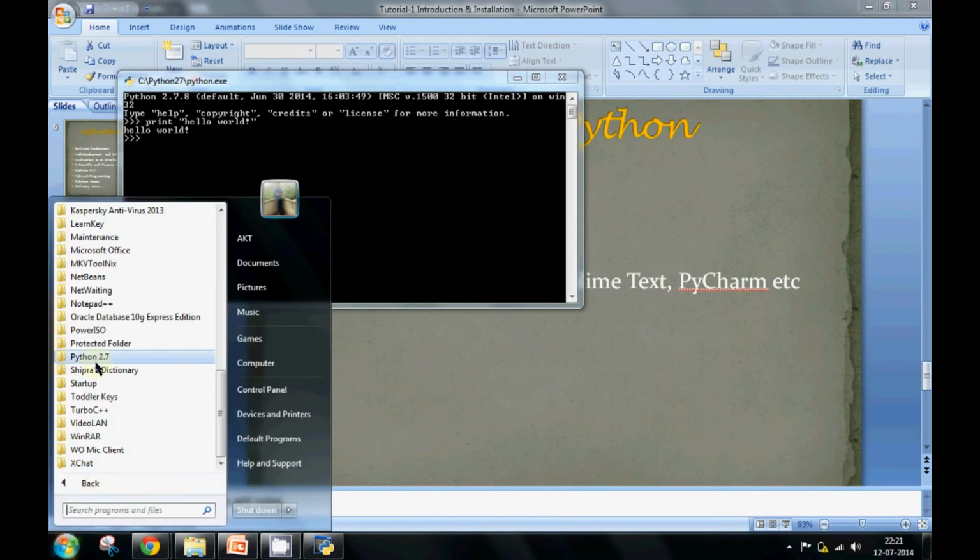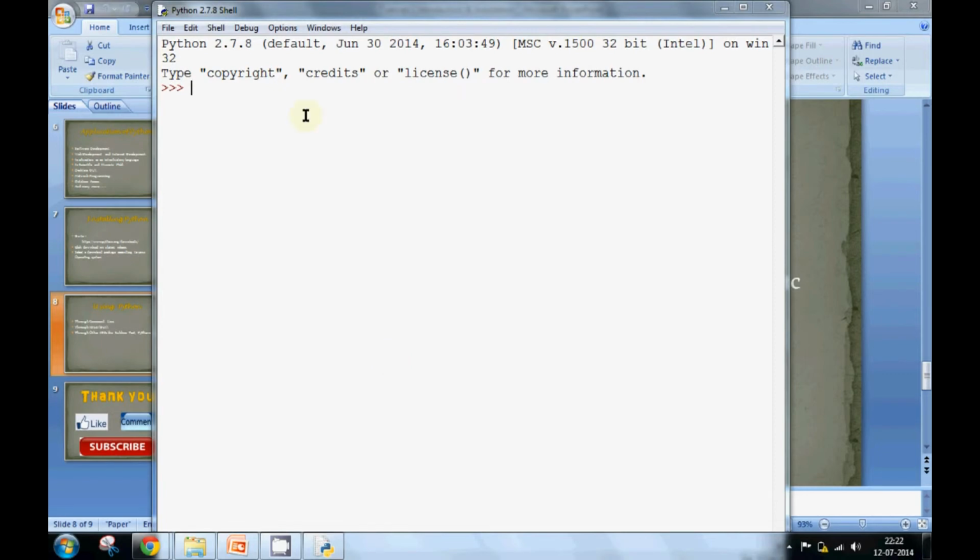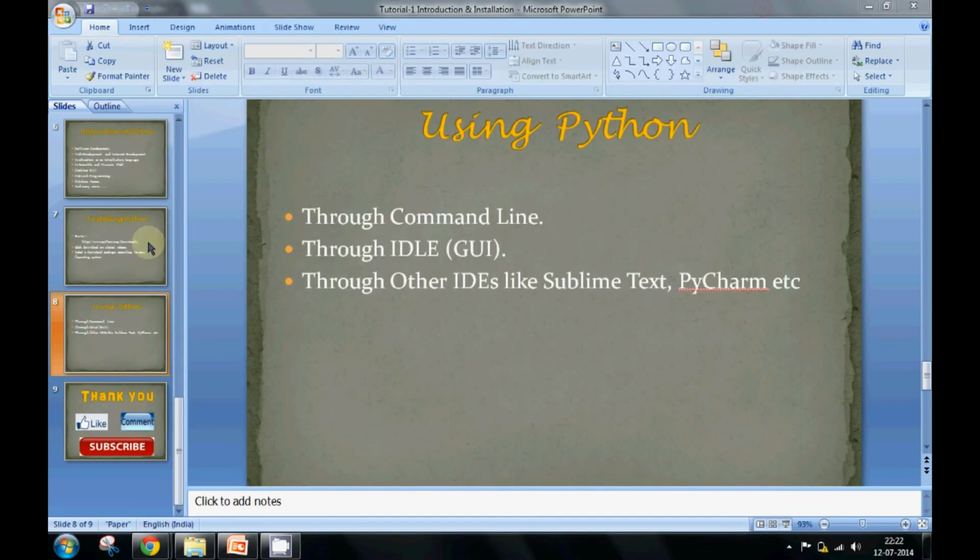Another option is that you can use the GUI version, IDLE. IDLE is an abbreviation of Integrated Development Environment, I think that was it. I always prefer to use a GUI version, because it helps a lot in development. So here it is, and it works. So that's pretty much it.